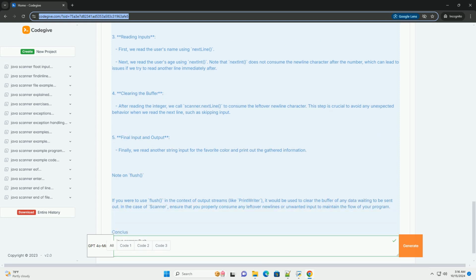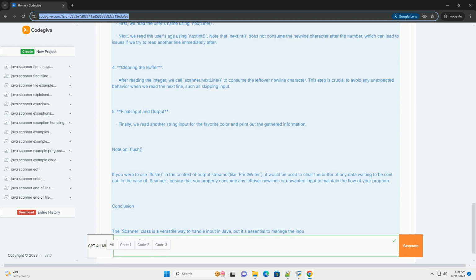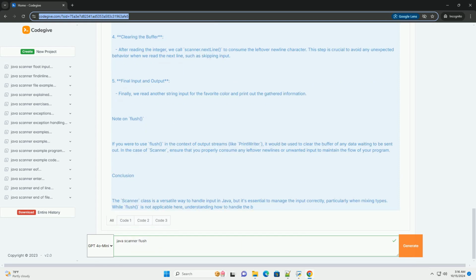Using Java Scanner. 1. Importing the Scanner class. You need to import the Scanner class from the java.util package. 2. Creating a Scanner object. You can create a Scanner object to read input from various sources such as System.in, keyboard input. 3. Reading input. You can read different types of data, like strings, integers, etc., using methods like nextLine, nextInt, etc.